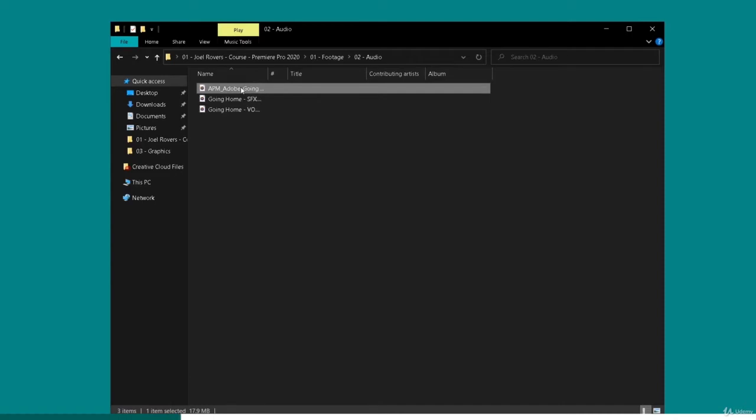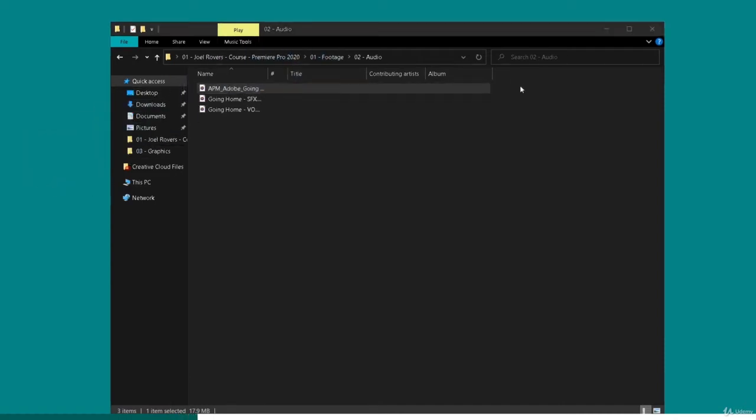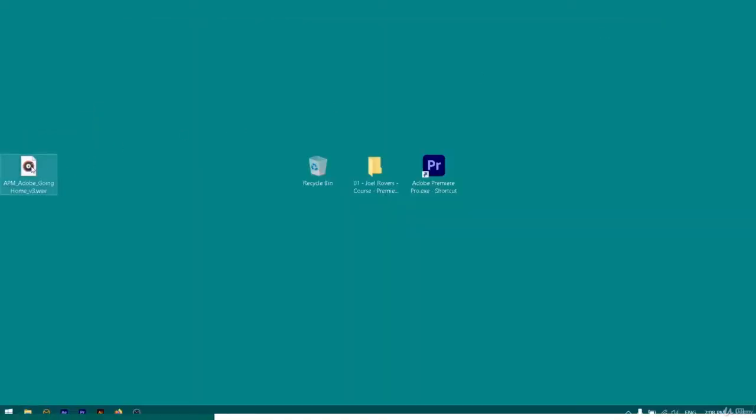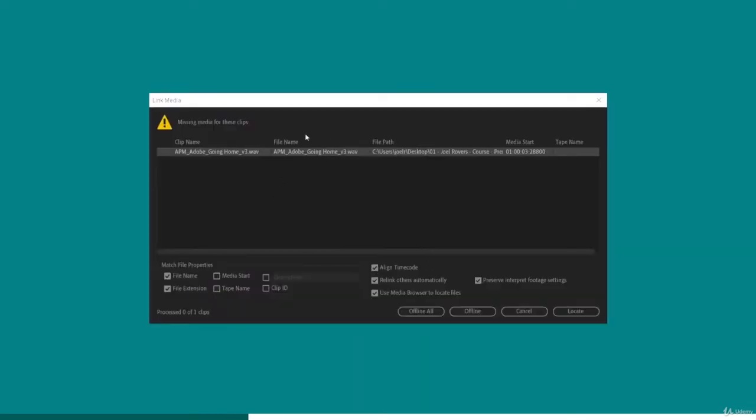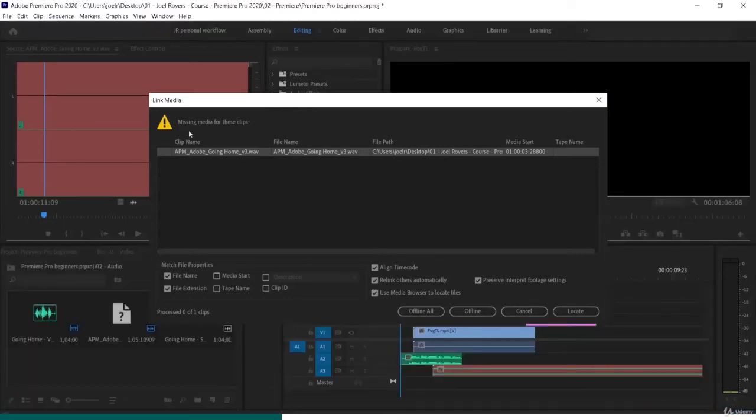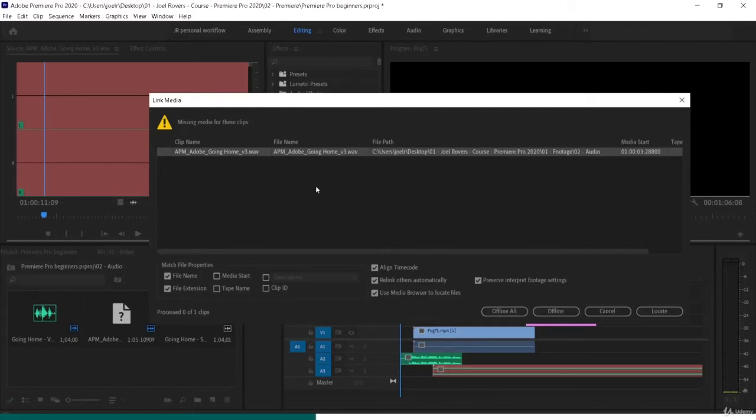Let's say I'm just going to move this file to another location. And now we're receiving a message from Adobe saying it has lost some files. Now we can easily relink it by either moving the file back to its original folder or relinking this to the new destination. To do this, click on the locate button and then go to the new destination of the file.